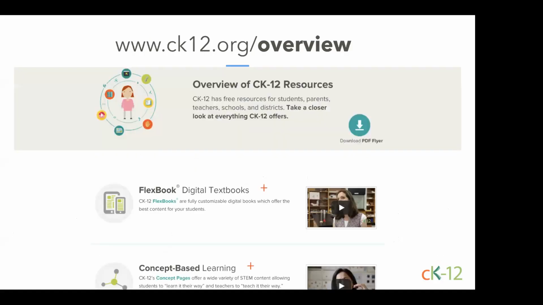Another page that I want to let you know about is our CK-12 overview page. As you've seen throughout this presentation, PLIX and Sims are just a few of our resources. And if you'd like to see an overview of all of our resources, you can go to ck12.org/overview, and you'll find out some additional information about our FlexBooks, our adaptive practice, learning management systems, and our cafe.